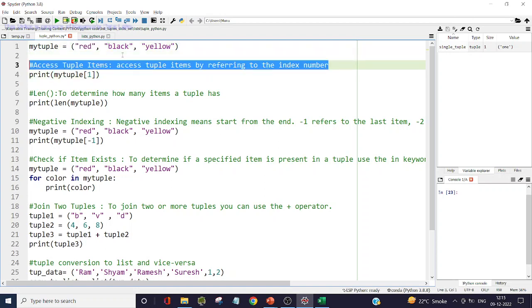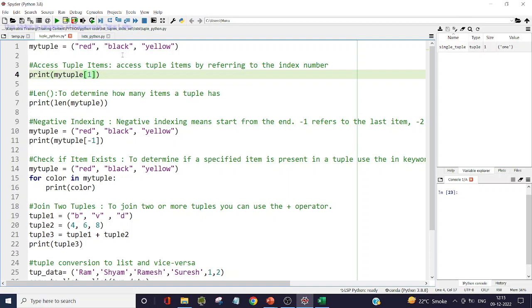I can access each element by usual slicing, the way we did in list. Just use a square bracket after the name of the tuple. So tuple name, square bracket, and then position. So if I want the element at position 1, I'll write it like this. If I want all the elements from 0 up till let's say 2, I'll write it like this, right?